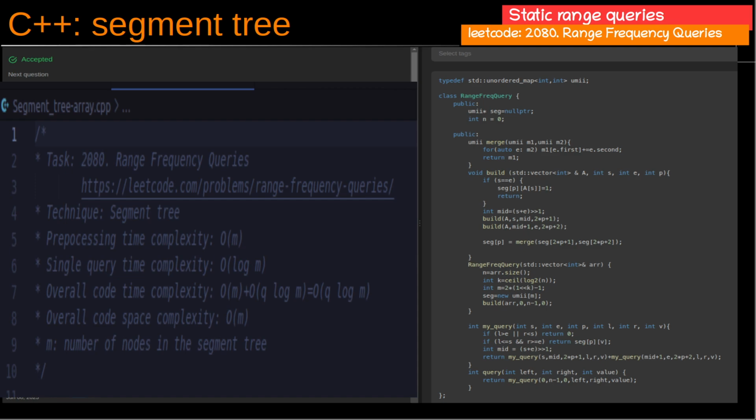We can implement this, of course, using an array for the segment tree. Here is my segment tree. This is the size of the arrays. How to build the segment tree?